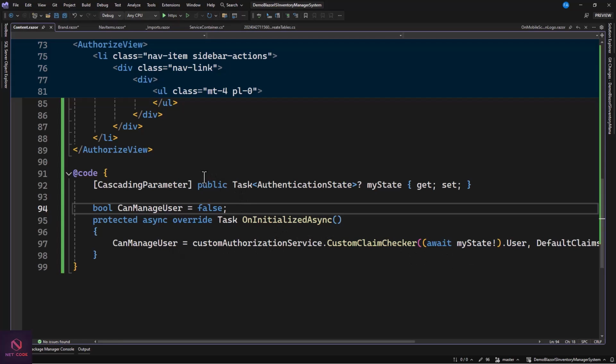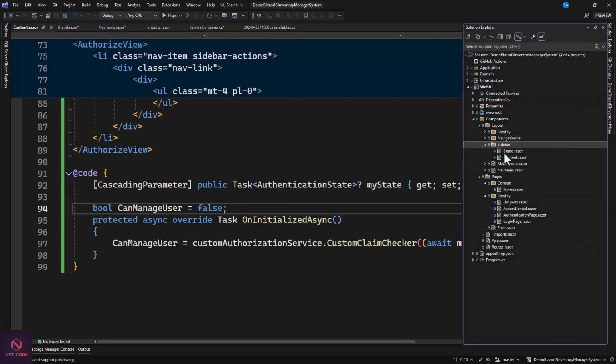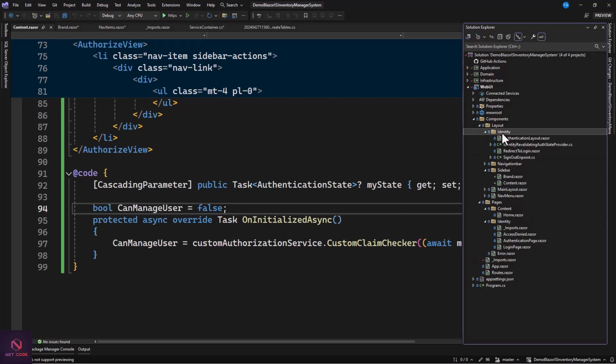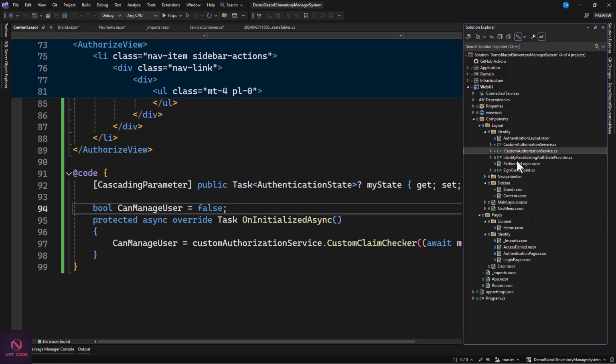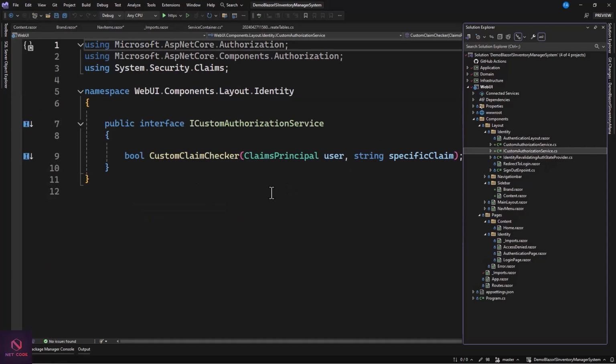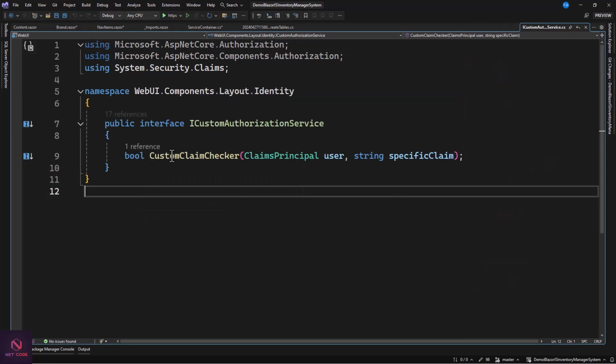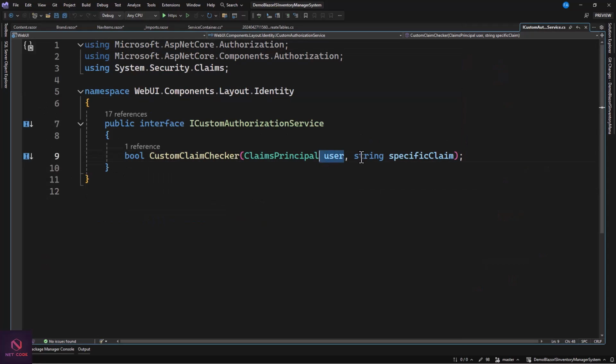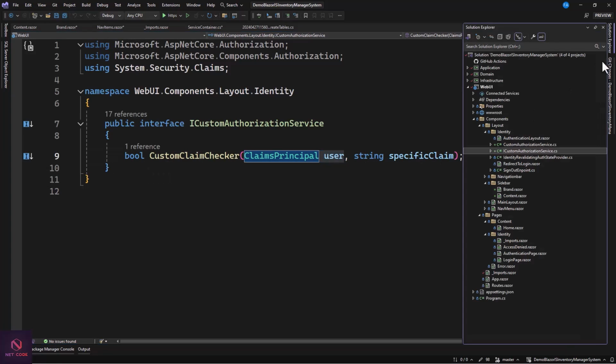Good. So let's create this state first. So before we do that, let's finish this. So we have our sidebar, then we have the content. Okay. Now let's go in and create a custom authorization service. So you can go in there, and where we created our identity folder, we can create this as an interface and an implementation. So ICustomAuthorizationService, and it returns a bool, and it is CustomClaimChecker. It takes in the user and the specific claim that you want to pass in.